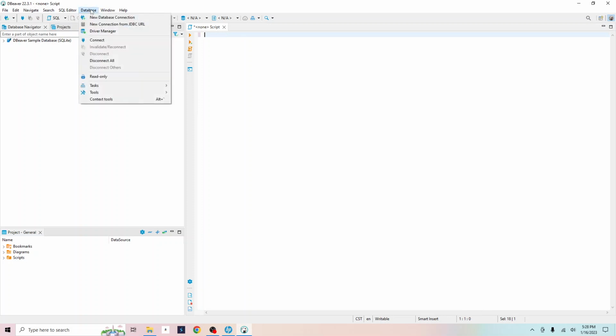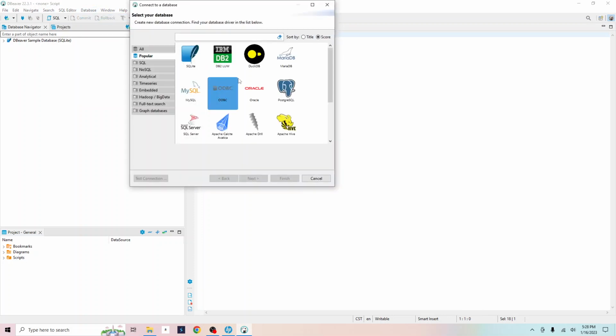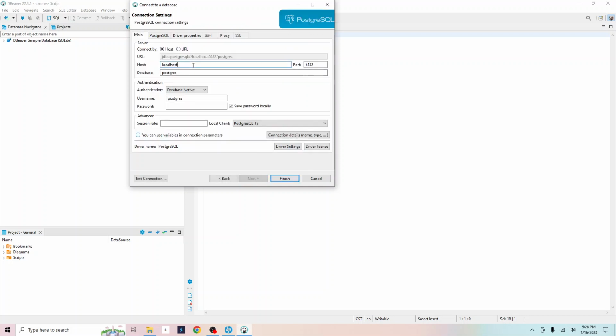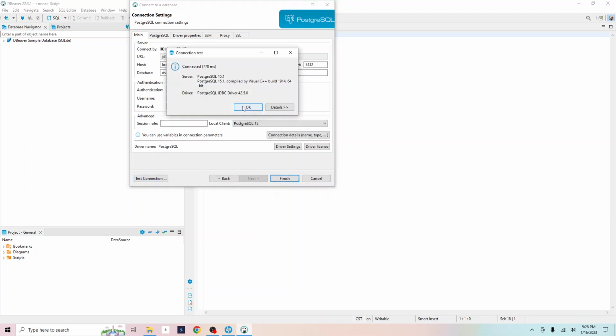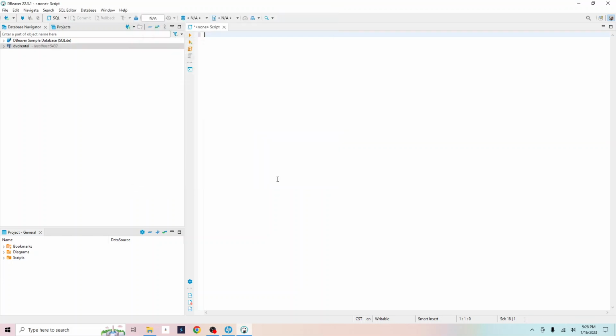Go to Database, New Database Connection. There are various types of databases here, select PostgreSQL. Keep the settings pretty much the same for host and port. For Database, change the name to DVD rental. Username stays the same, and keep the password 1234. Let's test the connection. The connection is successful. Finish it. And now we have the database available.